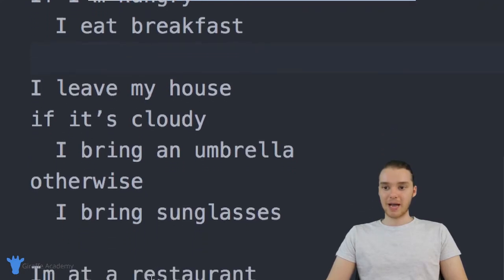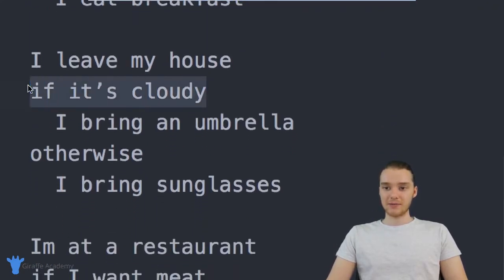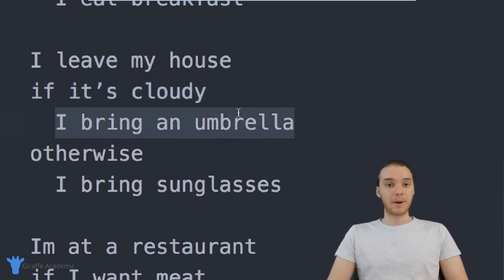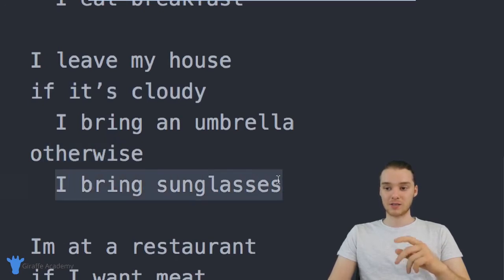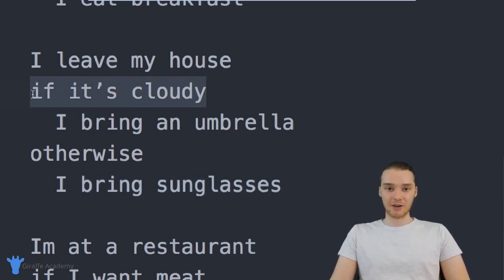Here's another one. It says, I leave my house. If it's cloudy, I bring an umbrella. Otherwise, I bring sunglasses. So up here, you'll notice the same pattern. We have another condition, right? The condition is if it's cloudy. If that condition's true, if it is indeed cloudy, then they're going to bring the umbrella. But if the condition's false, in other words, if it's not cloudy, then we're going to come down here and we'll bring the sunglasses. So this one's a little bit different from the one up above, because if this condition is false, then we're going to do something else.